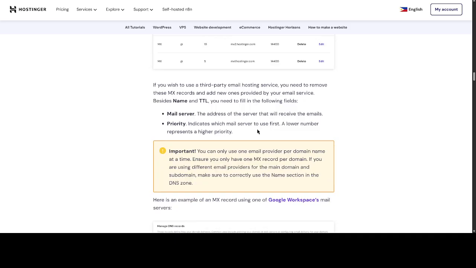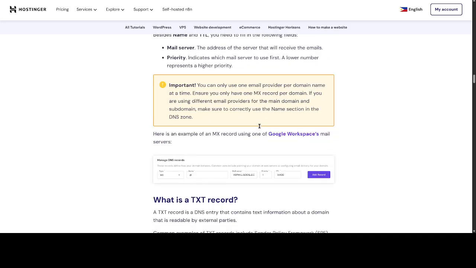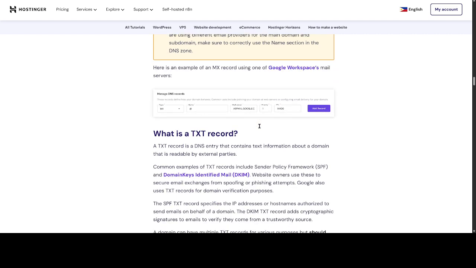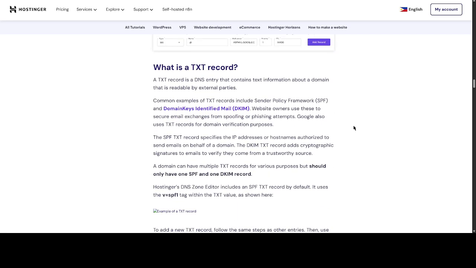To add a new record, simply fill in the required fields and click Add. To edit, click on the existing record and make your changes, then save. If you need to delete a record, look for the delete option next to it and confirm your choice. After you've made all necessary adjustments, don't forget to save your changes. It's easy to overlook this step, but saving ensures your new settings take effect.